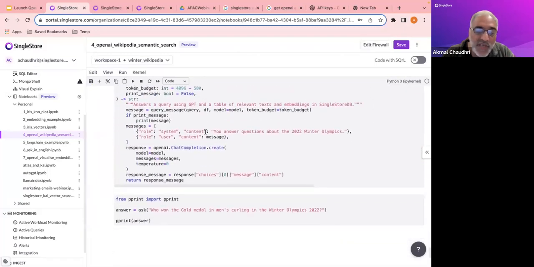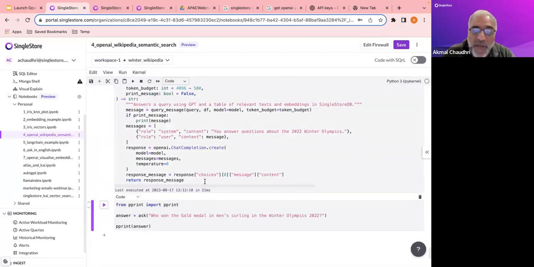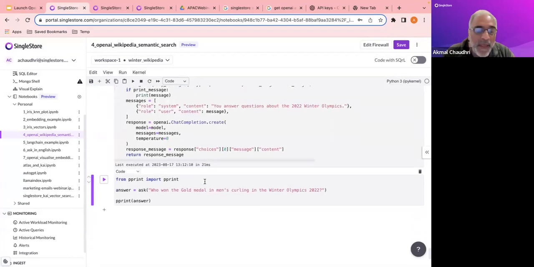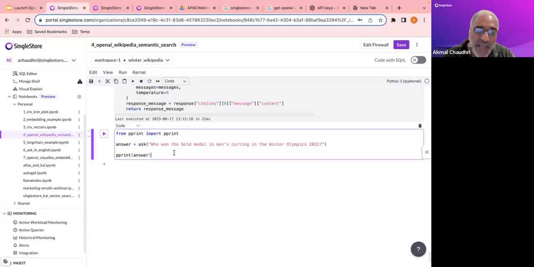Let's give this now to ChatGPT and tell it, look, here is some new information that we're going to share with you. This is the best quality that we've been able to return from our database system that matches curling gold medal. And then let's ask it the question again. Who won the gold medal in men's curling in the Winter Olympics 2022?